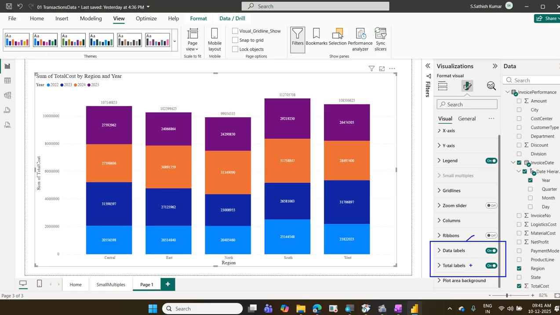So one chart, multiples. Drill down, we have seen about small multiples, now we have seen about stack. Can we change the color of the chart? Based on a condition we can change it, or manually also you can change it. If you want to change it based on a condition, then we have to go to columns. Yesterday we did it, right? Under this you can see the colors, you can change it.